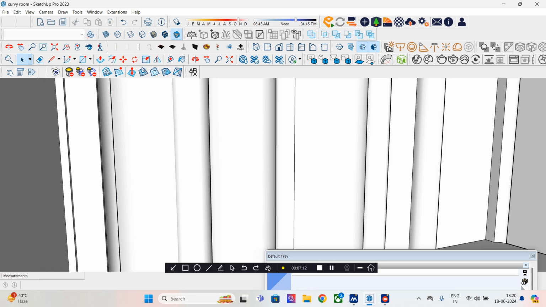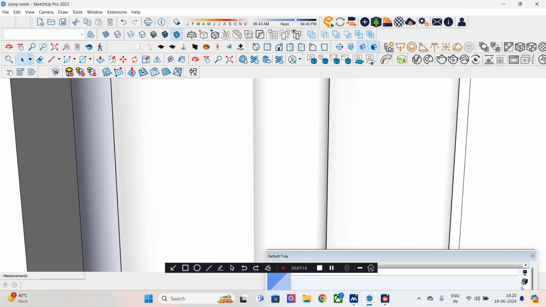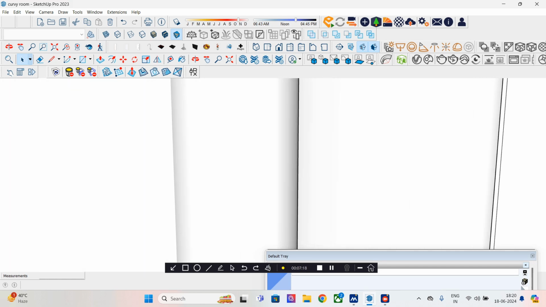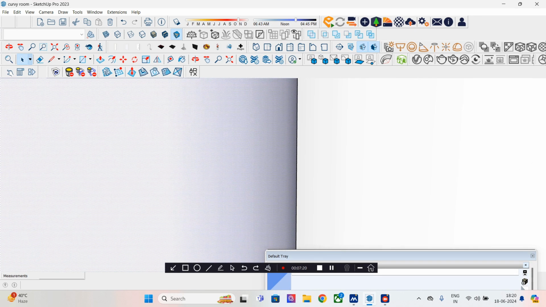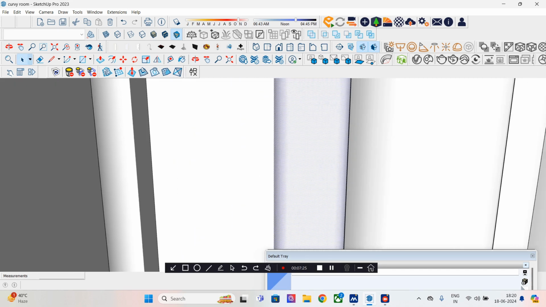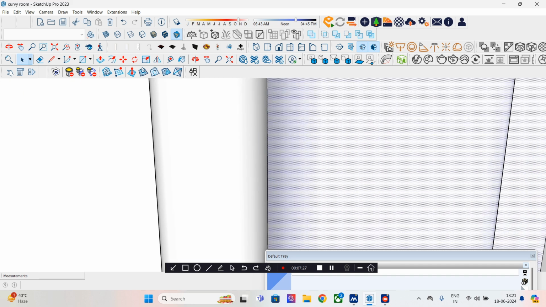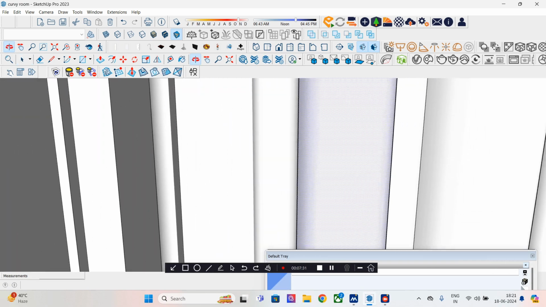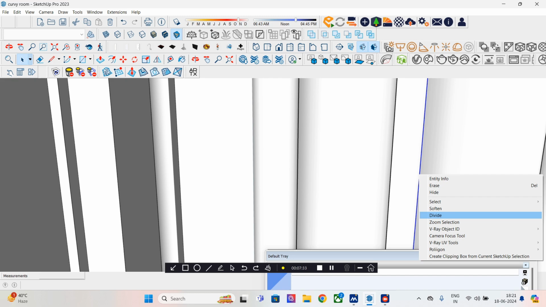Now you can also soften the edges of the lines, or you can do it before also when you made it. I'm just doing it now, although I don't need it, but I'm just showing you that to make it more soft, you can select the lines and then with right click soften them.